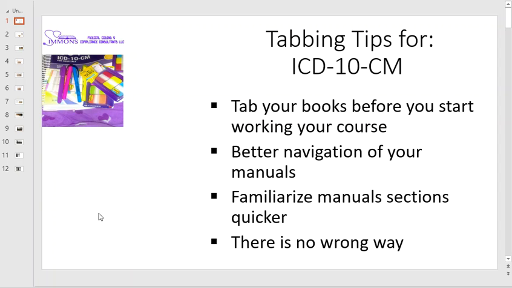The first point being that you need to tab your books before you start working your course. We're going to go over some reasons why, and then you choose what you want to do and how you want to do it.